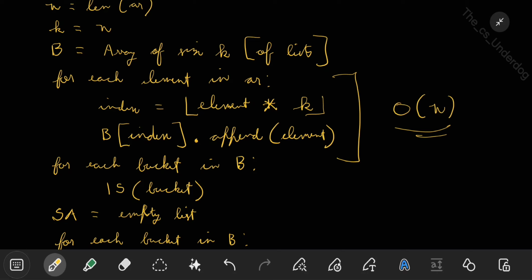One more thing, here you are creating k buckets. So you can consider it as order of k. So order of k and order of n. Order of n time is taken in order to distribute all the n elements into different buckets. So this is one major part. What is the next major part?